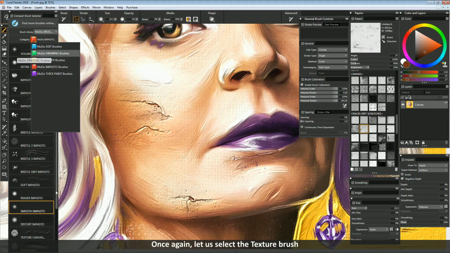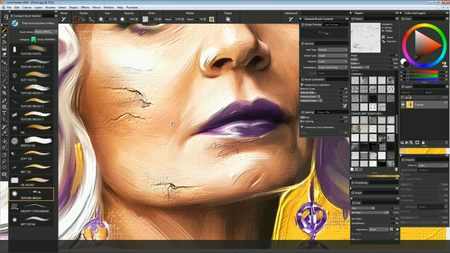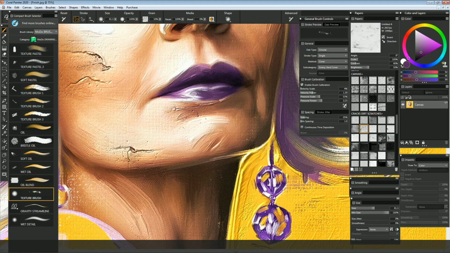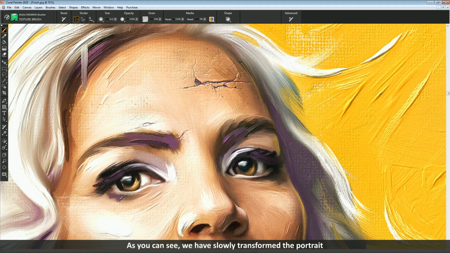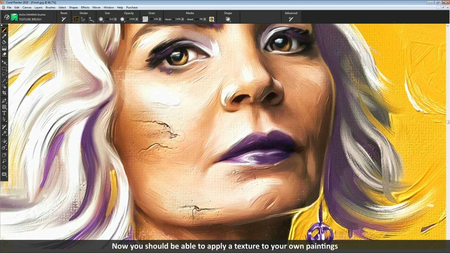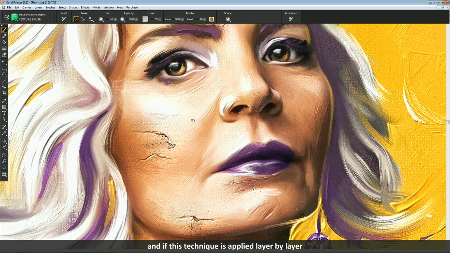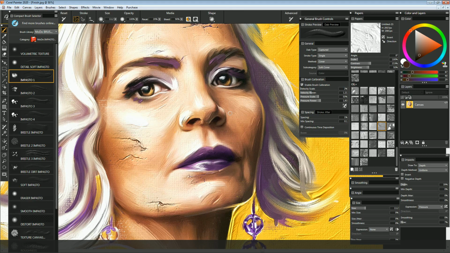Once again, let us select the texture brush and add more brightly expressed details to the painting. As you can see, we have slowly transformed the portrait. Now you should be able to apply a texture to your own paintings. And if this technique is applied layer by layer, it will make your work more beautiful and interesting. Now let me show you how to add your own textures to the library.